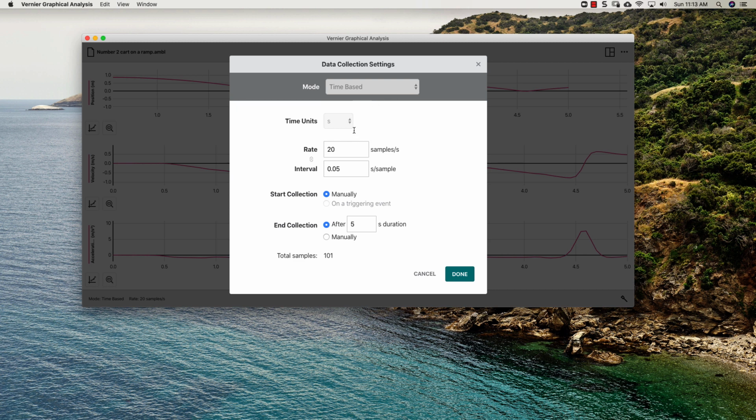If it's not grayed out, I can mess with it. Start collection, end collection. Total points, samples, that's how many points we are taking. So after 5 seconds, we've taken over 100 points. So you will be using this to help adjust some things we're doing.